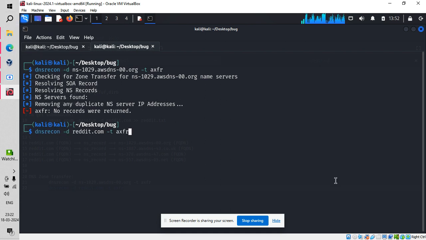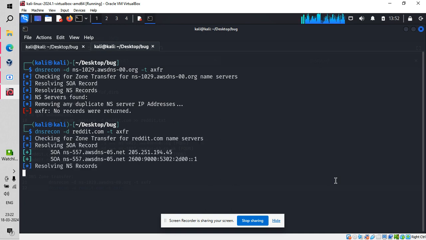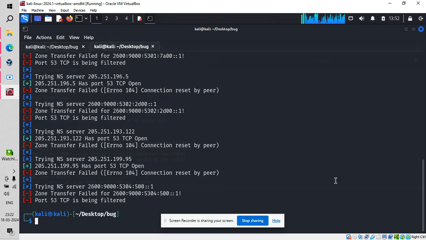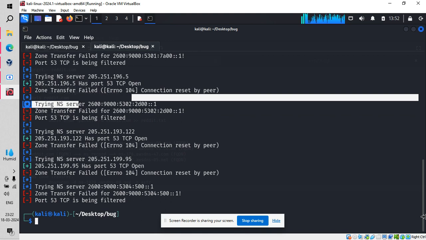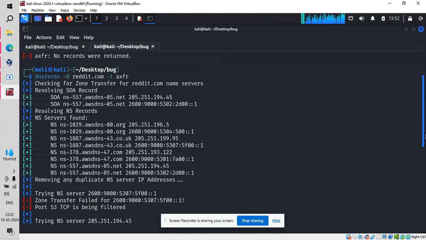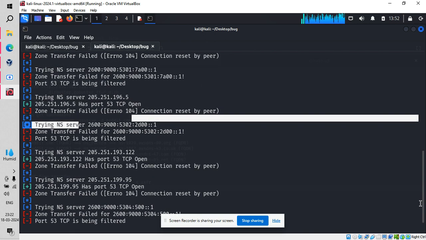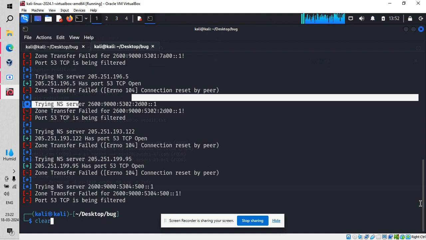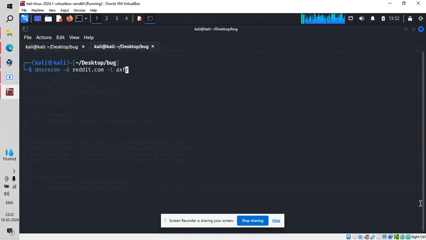Okay, let me type this site domain. Okay, domain name, website name. Yeah, it failed. 53 TCP port failed, zone transfer failed, zone transfer failed, again failed and failed. If it succeeds, you can directly report it. Okay, you will get bounty without any further questions. Okay, let me try another thing. Okay, let me try another site.